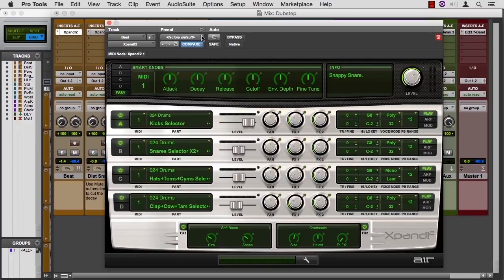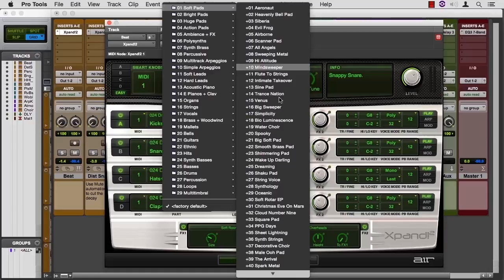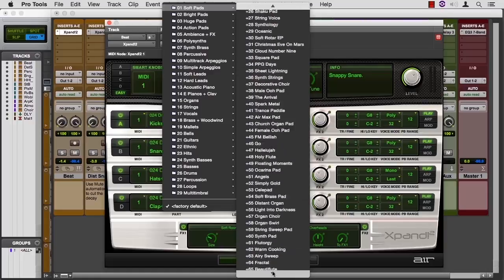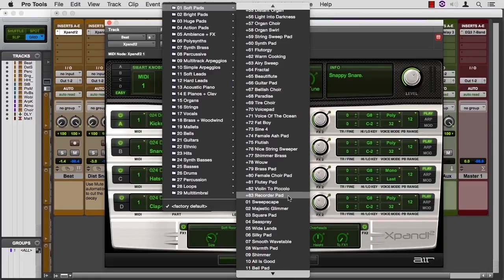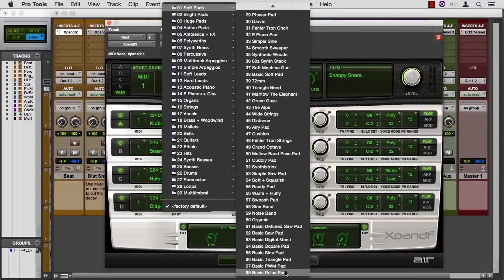So where are all these sounds, these ones that we saw back here in the mix window, where are they all stored? Up here in the library. See where it says factory default? Click on the triangle there. You'll see that you have 29 folders of sounds. So if I go to soft pads, I can have the plus patches, which there are 83 of those. And then the non-plus patches below those, and there's 68 of those.